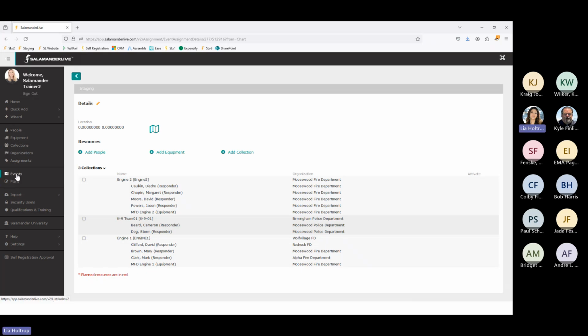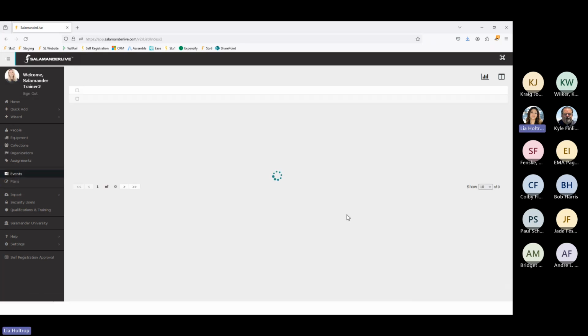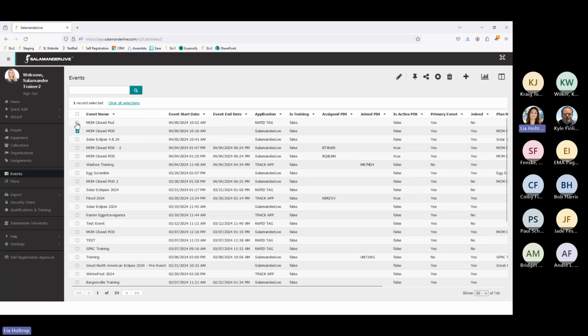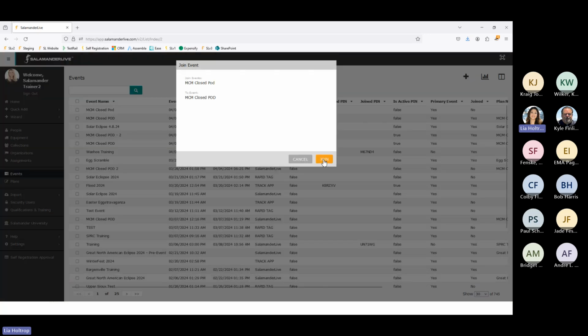So I'm going to go to my events. I should see 2 MCM closed pod events. You'll see here's my main one that was created through the plan through Salamander Live, and here's my second one with Rapid Tag. So all I'm doing is I'm selecting the one that I want to be the parent and I'm doing an internal join. So I'm joining the Rapid Tag one to my Salamander Live one. Once I click those check boxes, I can click the join button, merge those two together.